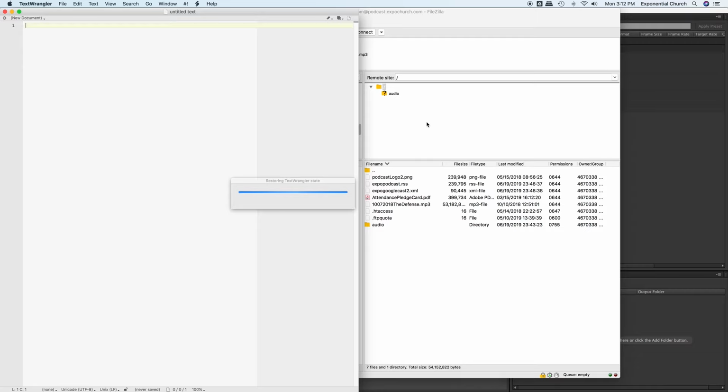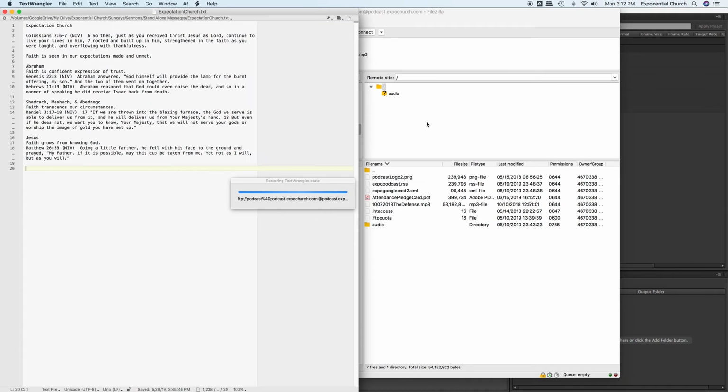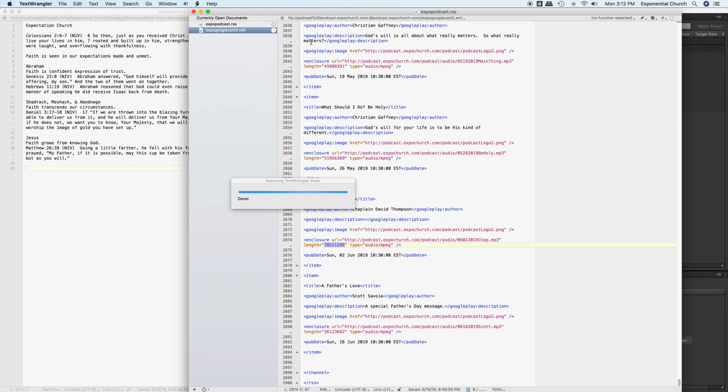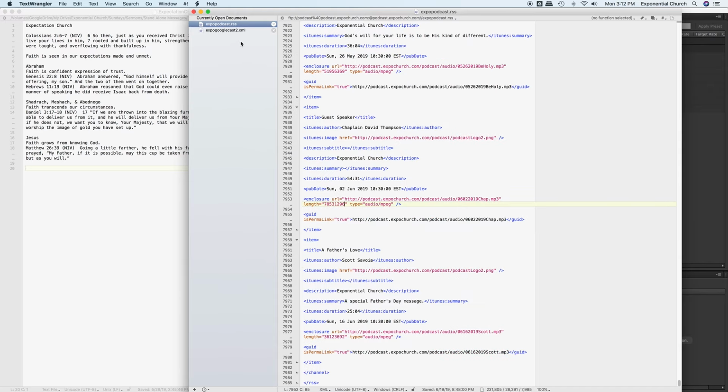So here's our two text documents. One document is called, you'll see in a minute, wait for it, right there: expopodcast.rss and expogooglecast2.xml. The Googlecast is obviously for Google, the podcast is for iTunes.